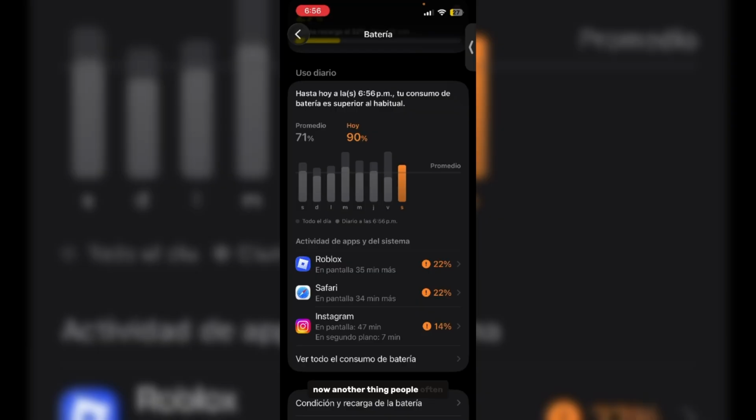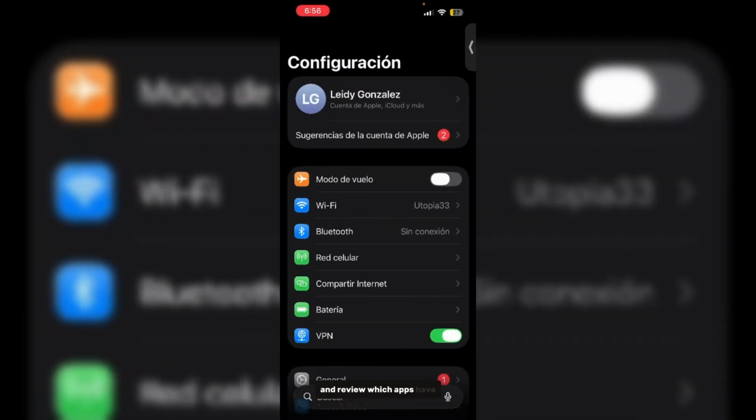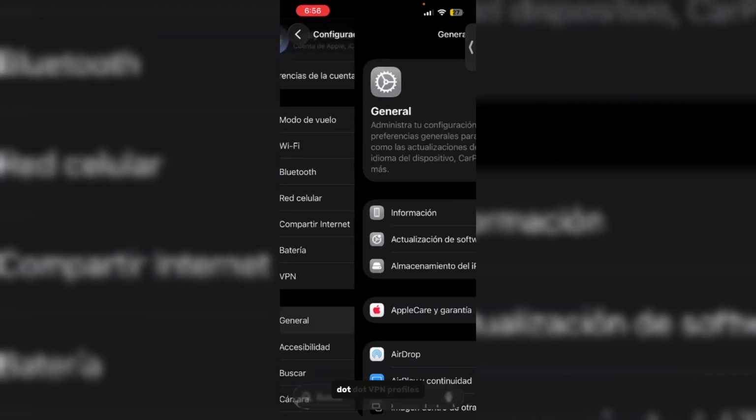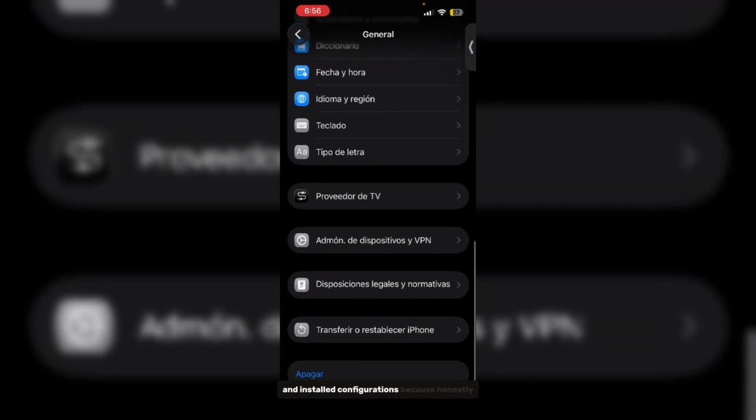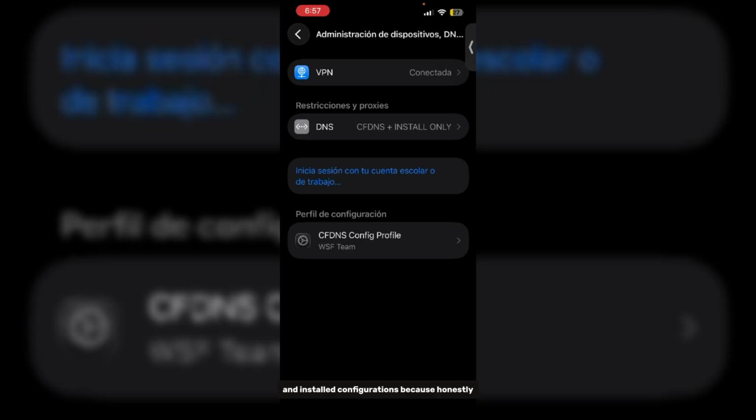Now, another thing people often miss is device administrator access on Android. Some apps request advanced permissions that make them harder to remove, so check your security settings and review which apps have elevated access. Now for iPhone users, review VPN profiles, device management profiles, and installed configurations, because honestly, those areas are often overlooked.